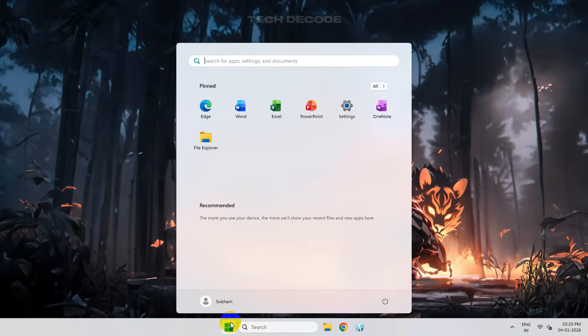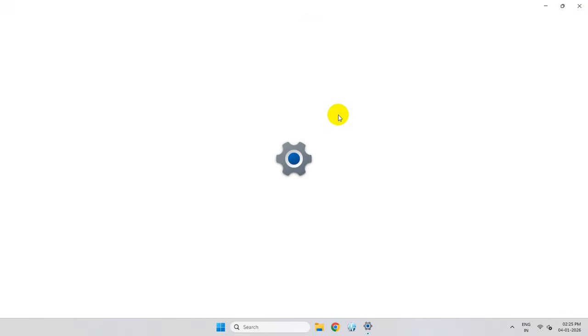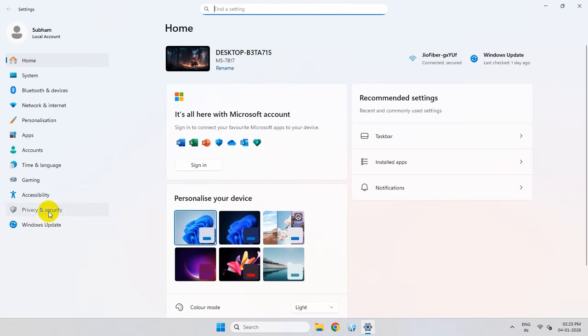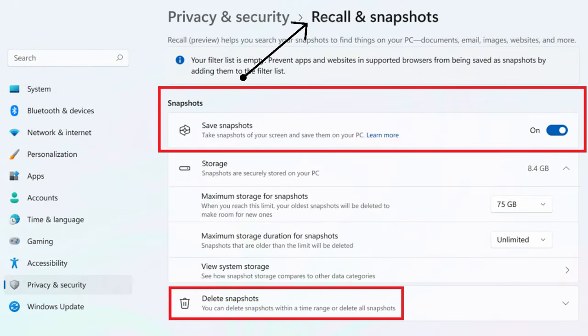To get started, simply go to your Windows settings, then go to Privacy and Security. Here you will find an option Recall and Snapshots. Under this, turn off the Save Snapshots option. Once done, you can delete the snapshots clicking here.